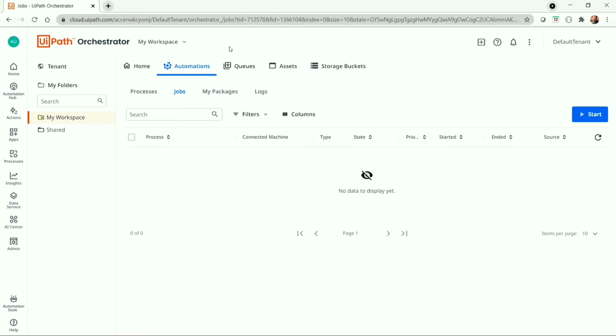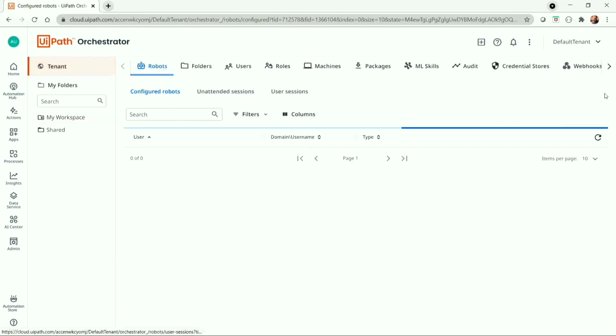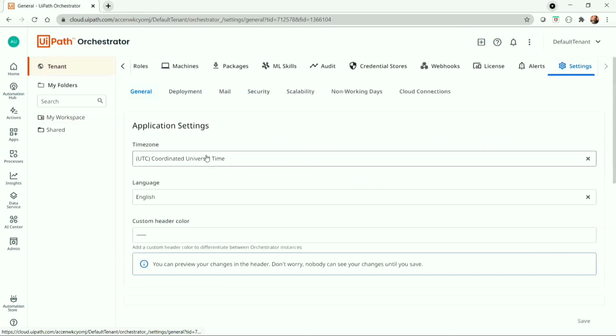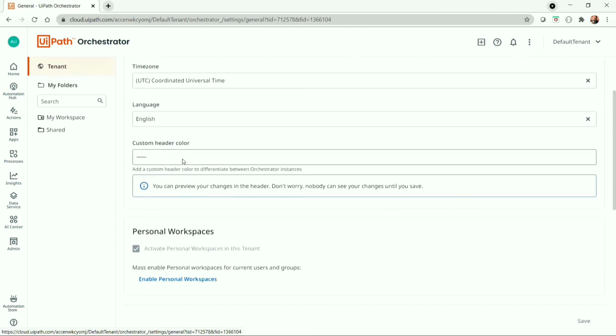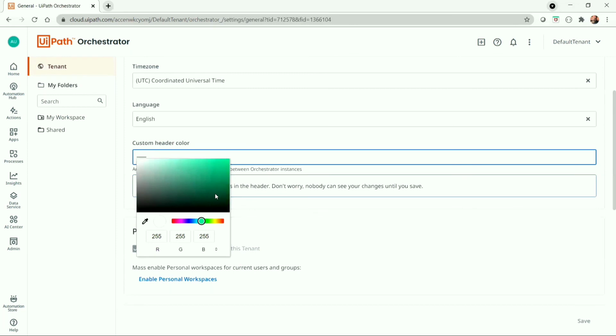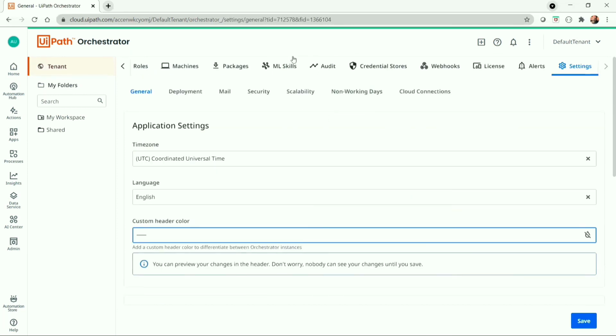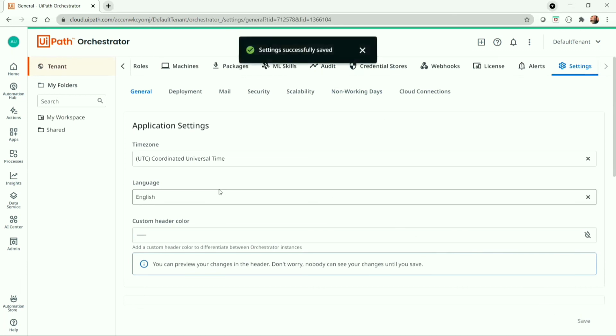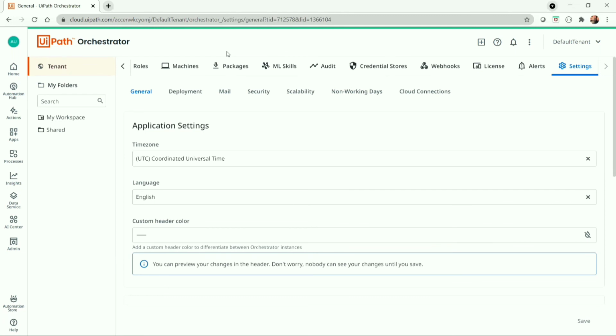And now I'm going to share one interesting thing about this Apollo design system, which is that you can customize your header with your tenant color. Now you can assign a different header color to your tenant to differentiate it from other tenants. You can do it by going to tenant, then settings, and in the custom header color, you can click on it and select any color, and you can see that it has been reflected over here, and then you can save it. The same color will be reflected in your tenant header, and this is how you can differentiate your tenants.